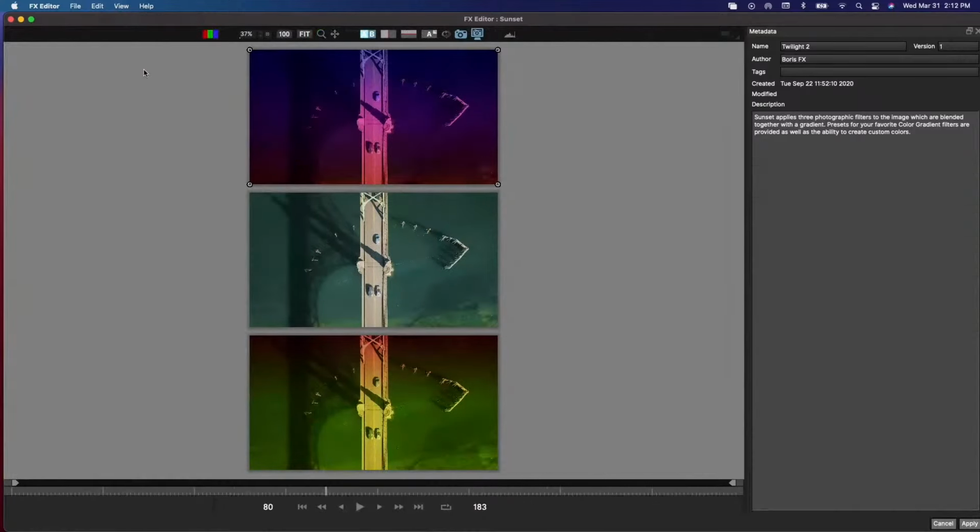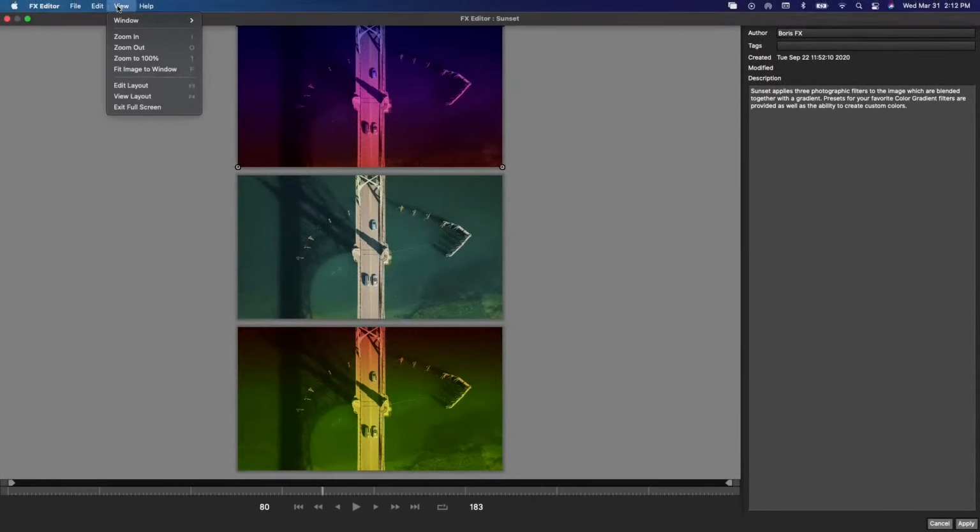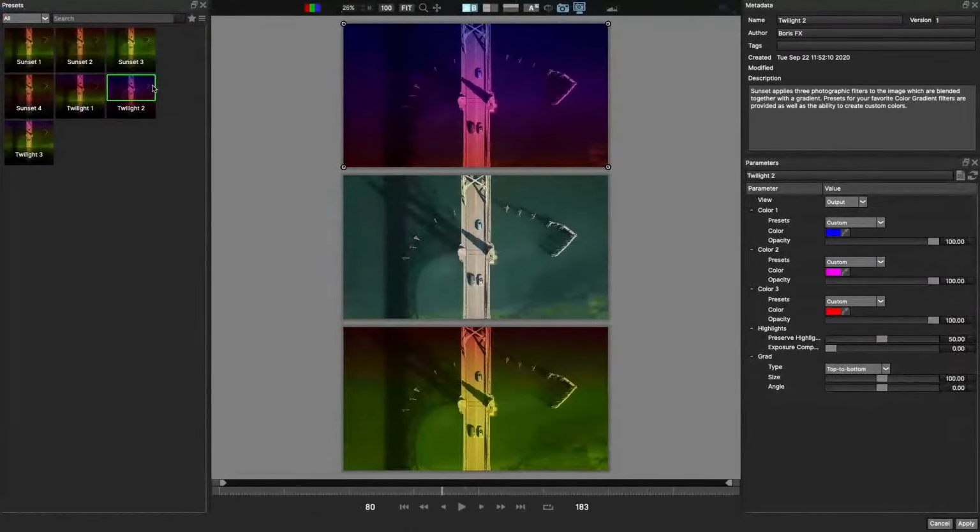There you go. Here under the View menu, you can see I've just switched over to a view layout that's going to switch the windows that show. I've got a full screen mode that I can also enable. And then just the edit layout, which is going to allow me to have my parameters over here at the side, as well as these looks.